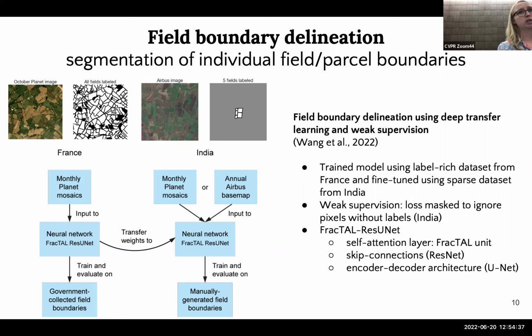But they also did some other fun transformations to make the images from France look a bit more like the images from India by using different data sets with different resolutions, since the fields in India tend to be much smaller than those in France.